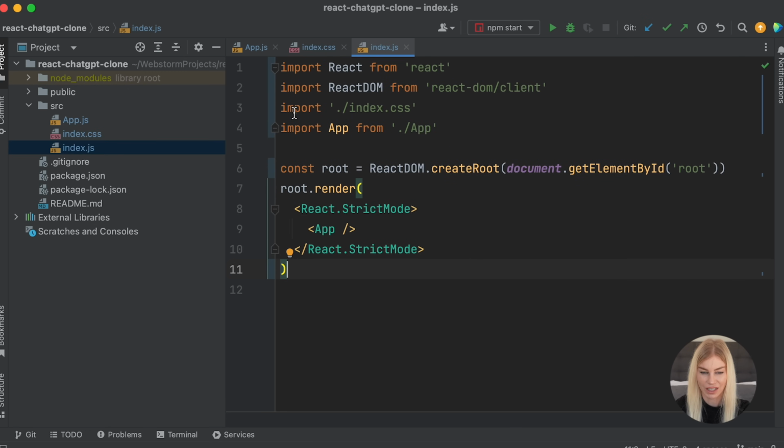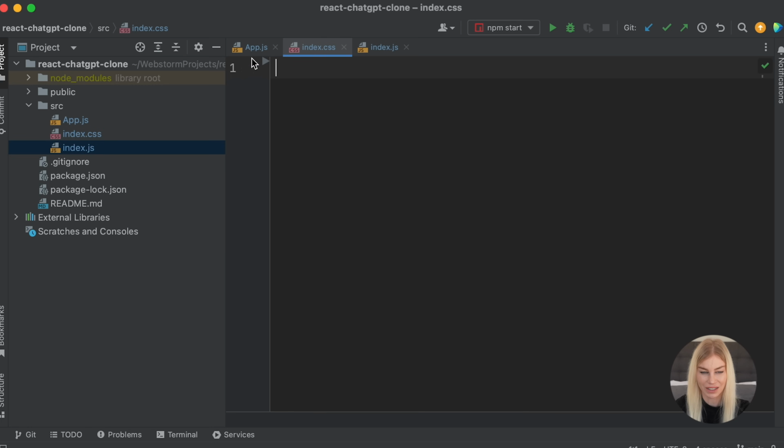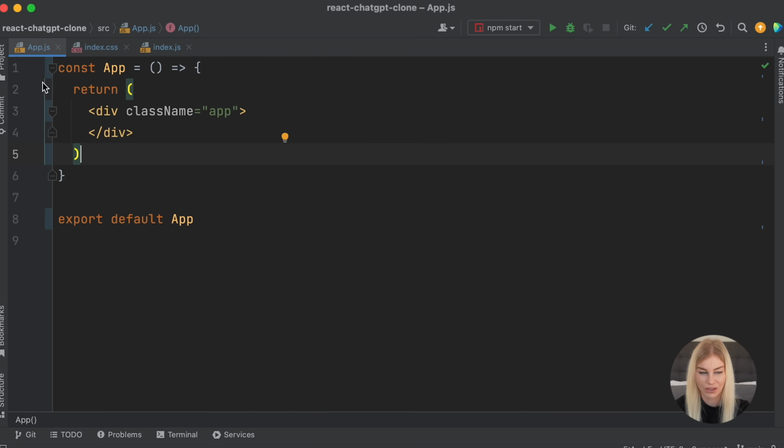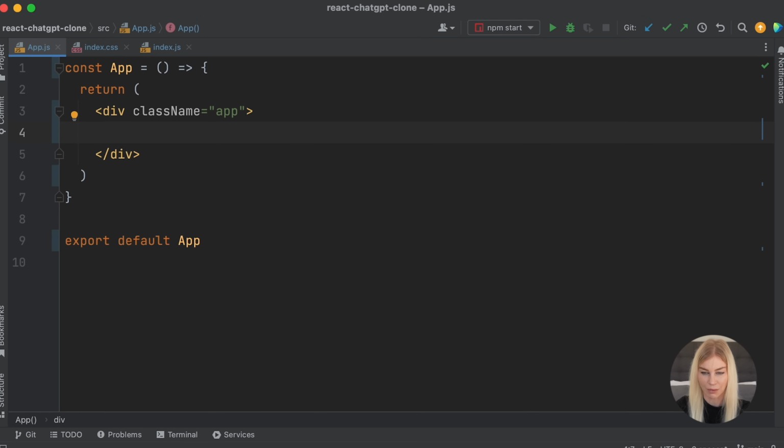So that is my index.js file, that is my index.css file, and that is my app.js file, and that's all that we should have in here. Great. So again, like I said, this is a really small project, so we're actually not going to have any components or anything like that because this is about learning how to use the OpenAI API.